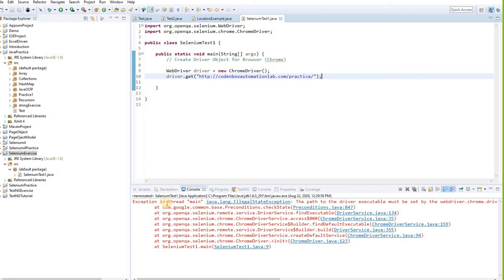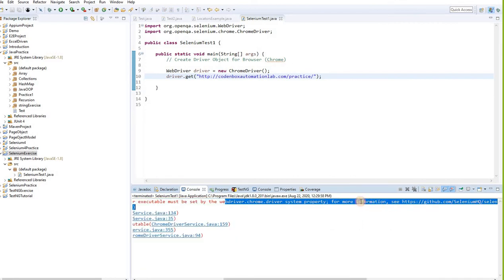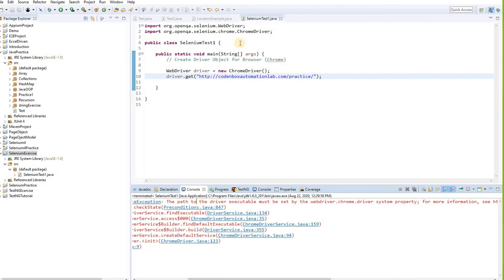It's saying exception in thread main, in your main method, java.lang.IllegalStateException: the path of the driver executable must be set by the webdriver.chrome.driver system property. For more information, it gives you more information.